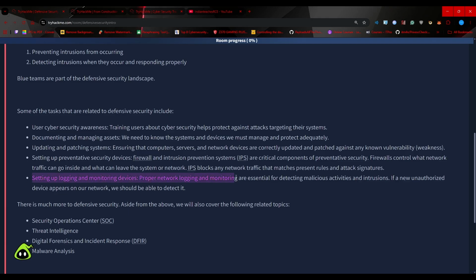Sure. Setting up logging and monitoring devices. Proper network logging and monitoring devices are essential for detecting malicious activity and intrusions. If a new unauthorized device appears on our network, we should be able to detect it. Best thing ever, you should know how to log the devices that are connected to your network.